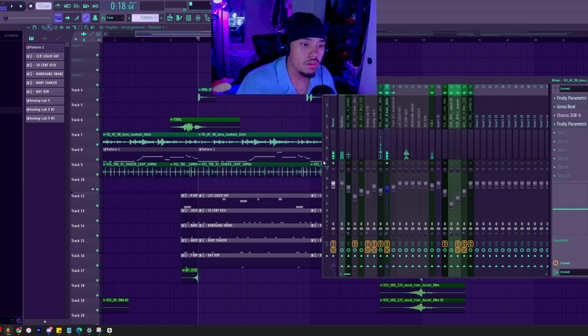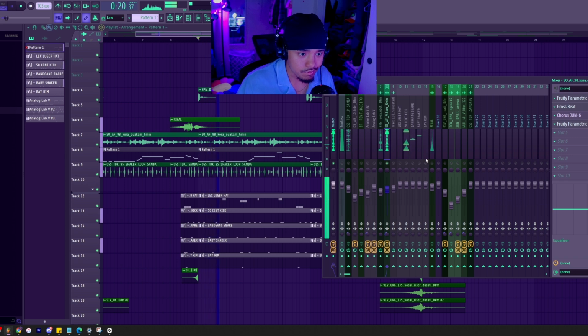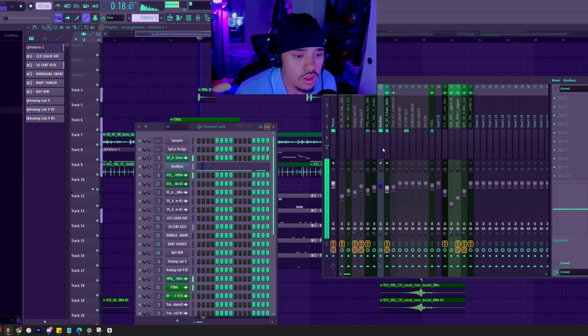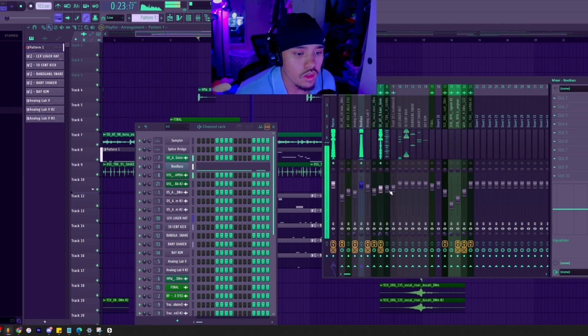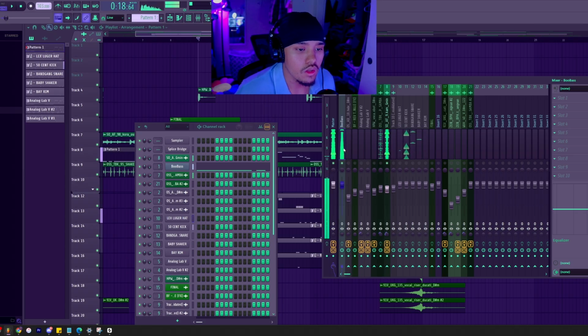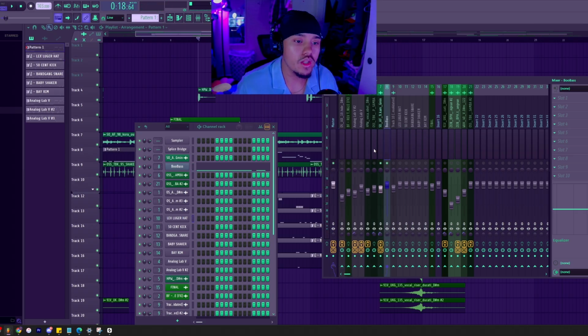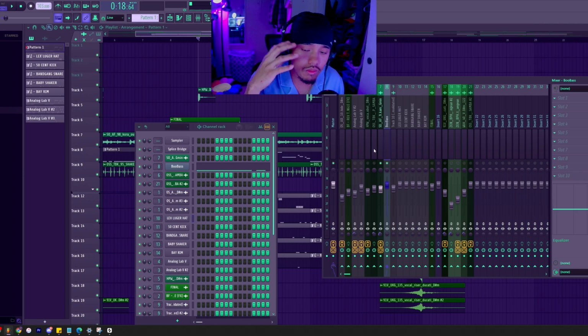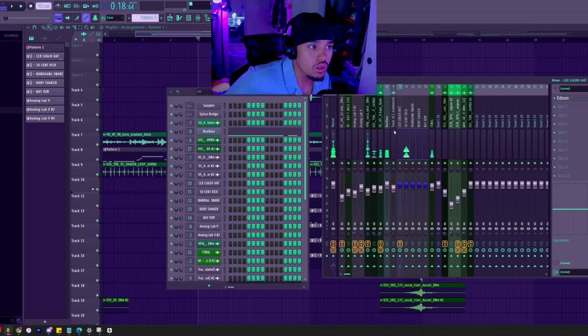For melodics, typically you want to be around minus 12 dB range, but this one kind of jumps up a little bit. Then let's bring in the bass line. So it's just like the 808. You want it to be loud, but you don't want it to be overpowering the whole mix. Let's start adding the other drum sounds.